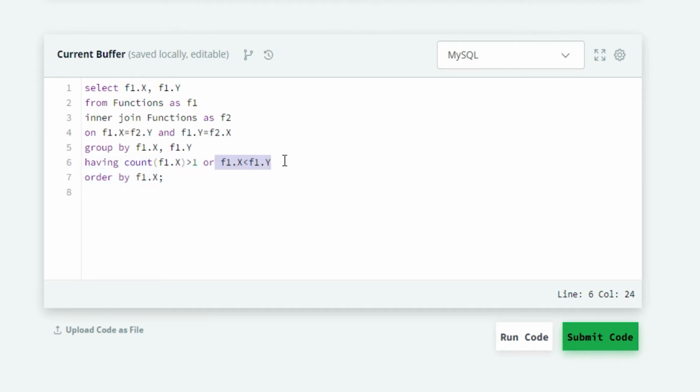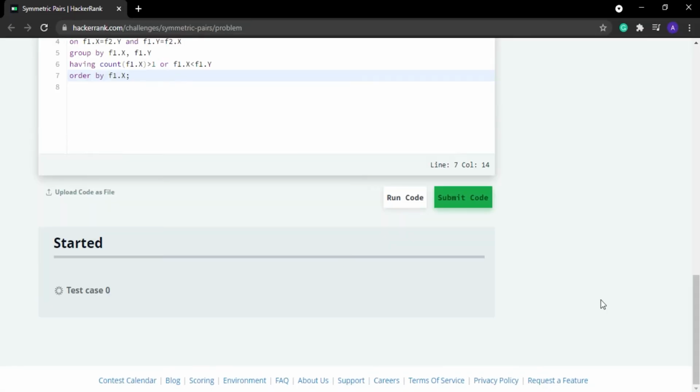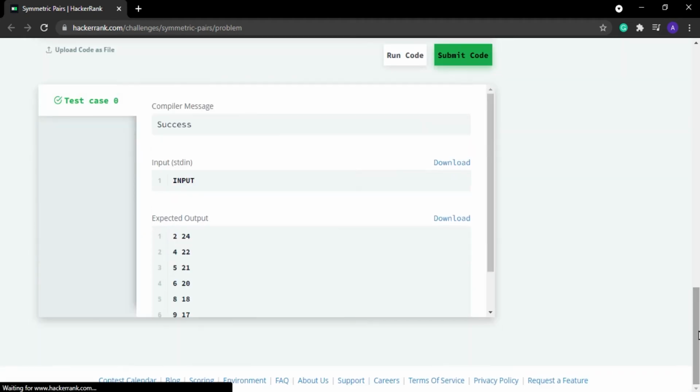So we will write order by f1.x. Our query is now ready. Let us submit it. Well, I have submitted the query and you can see the success message on the compiler. So let us move to the next query.